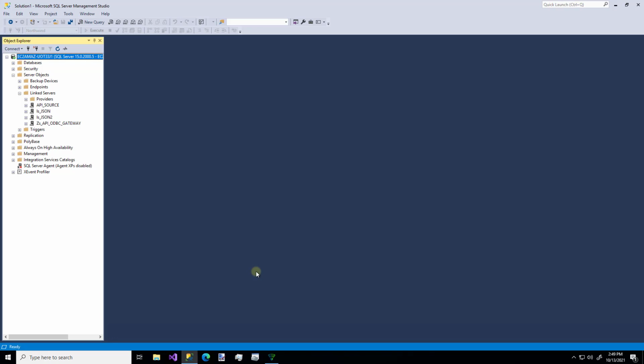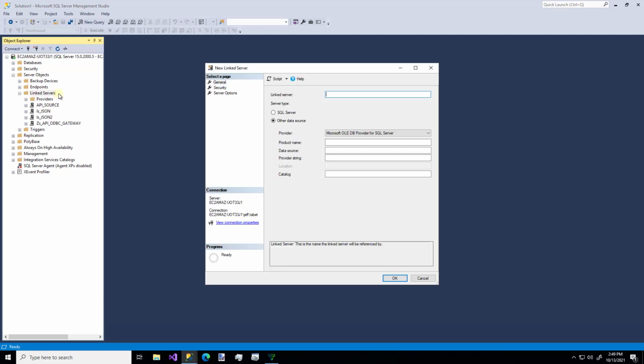So as you can see, I have an instance of SQL Server open already. I'm just going to create a new linked server, and I'm going to do it first the manual way so you can see this, and then I'm going to show you the super easy way to do it. So let's give it a name. I'm going to call it the manual way. And we're going to use SQL Server 11.